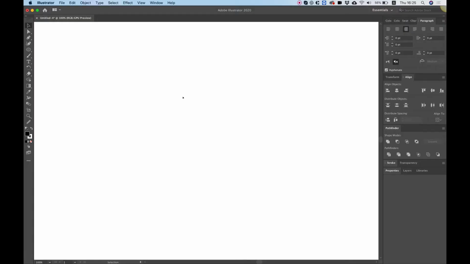To get started, I'm going to be using the polygon tool. To move to the polygon tool, I'm going to choose the shapes over here with a long click. I'm going to move down to the polygon tool. Now you can draw a polygon like this, but it won't always have 5 sides to it.